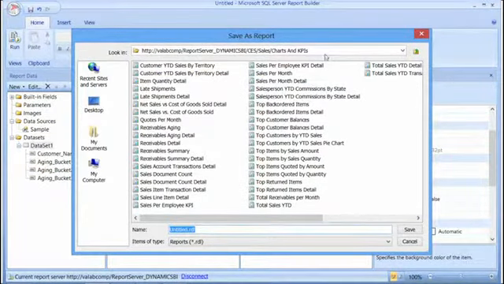And by default, it's going to go back into the last folder that I was in. So I'm just going to stick it in my sales folder, charts and KPIs, and we'll just call this sample.